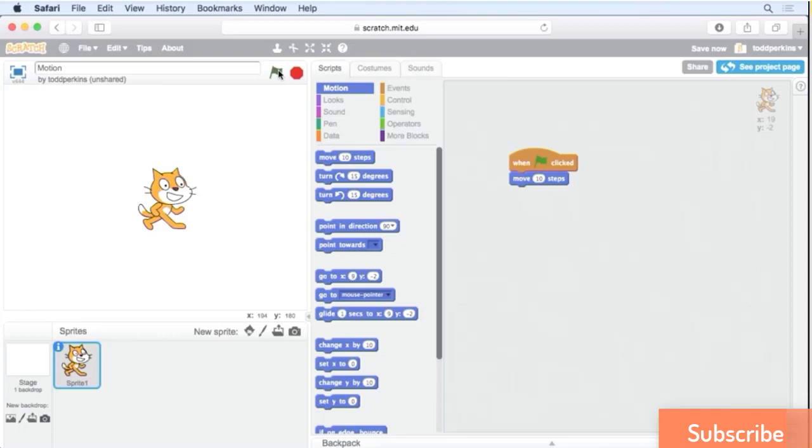Now, one thing that's neat is that we can actually apply multiple actions. For example, if we wanted to move and then point in a particular direction, we can do that by clicking and dragging point in direction out. And you can just drag it right underneath move 10 steps. And then what will happen when you click the green flag is that he'll move 10 steps and he'll point in the direction 90 degrees. Now, that's actually going to be facing right.